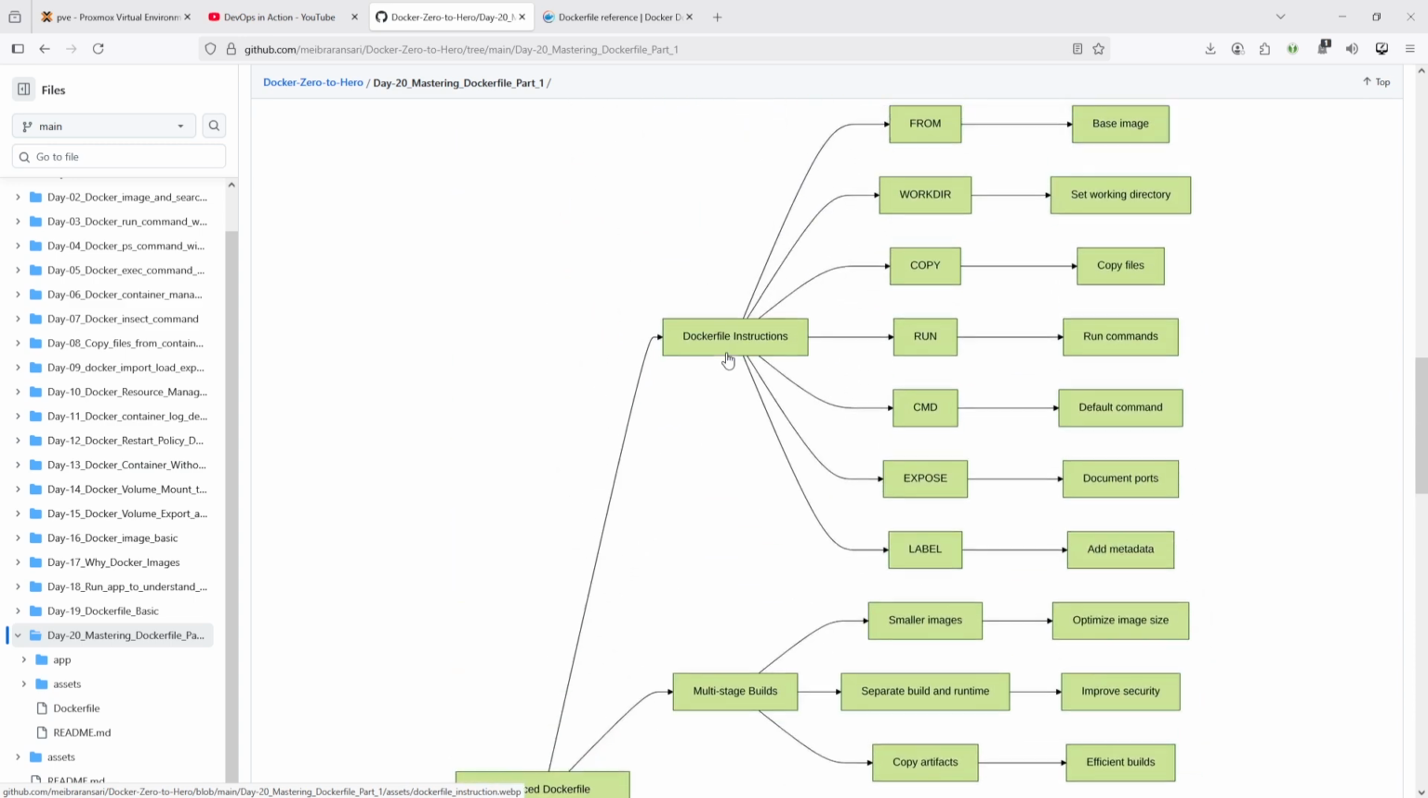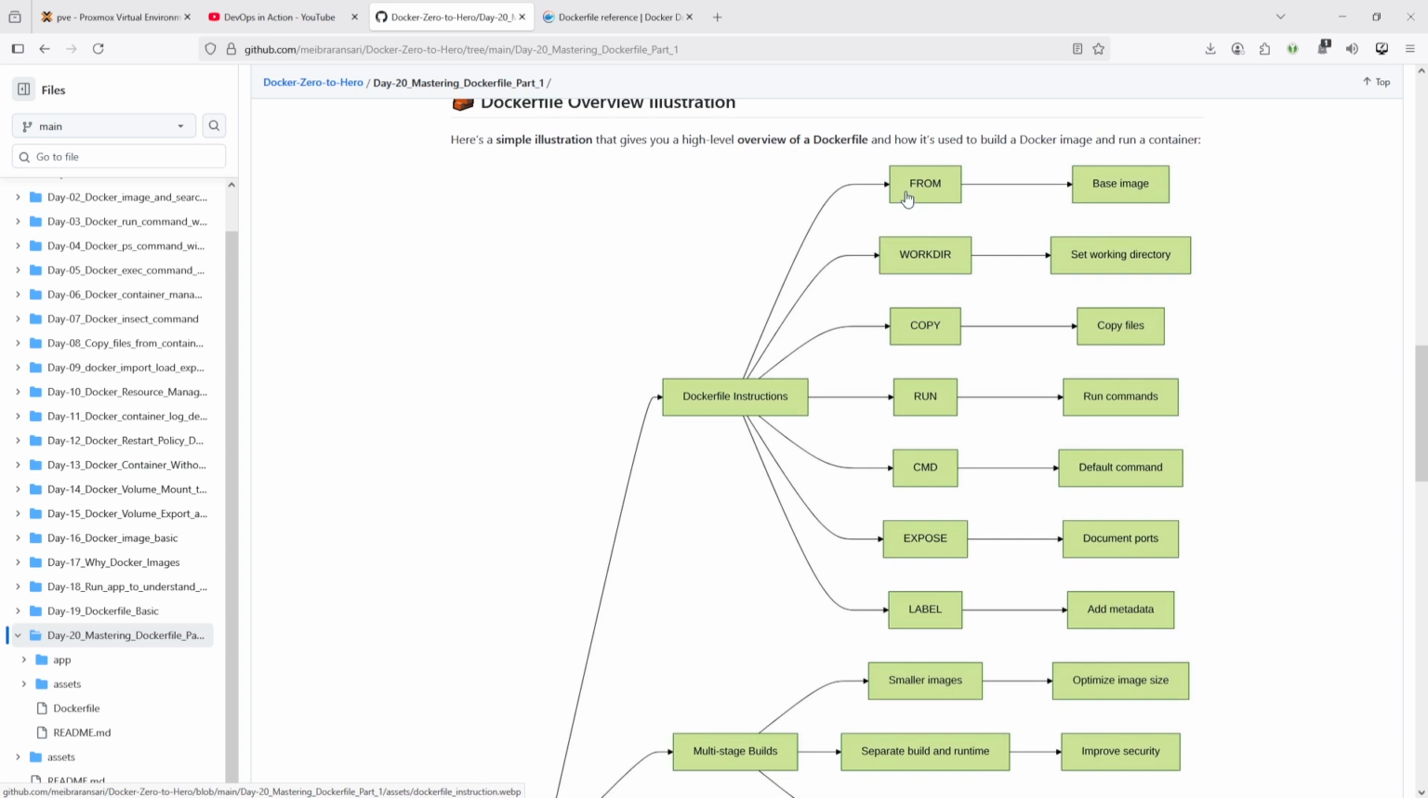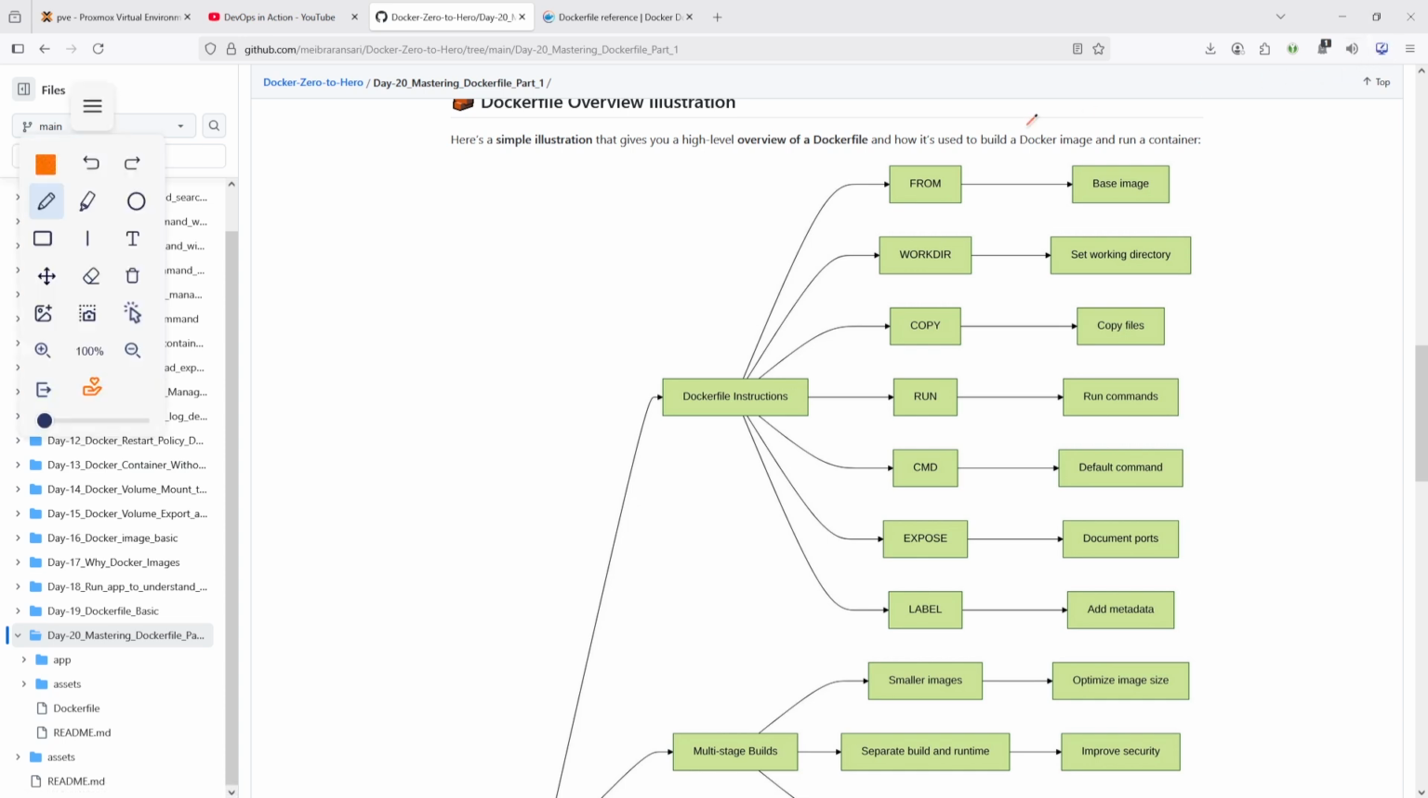In the Dockerfile instructions, first thing first, we pick a base image, and after that we set the working directory. First we set the FROM, then set the working directory and copy the files, and then set the RUN command. RUN basically installs any application if required, okay? And CMD is the default command for the container executable, but you can override it. We will see that in the upcoming video.